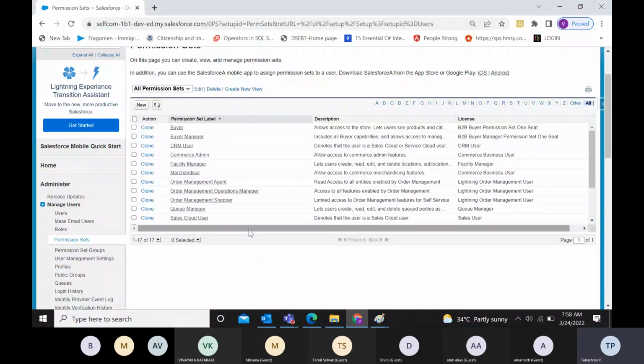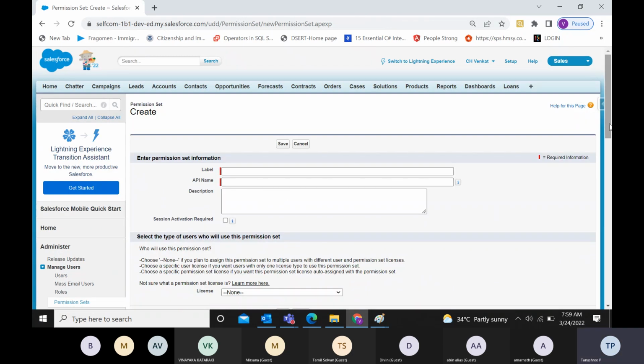Here Salesforce has already given some default permission sets, and some description they also give. Based on your requirement, client requirement, if any suits, you can clone it. Otherwise, we can create a new one. Click on the new button. Up to here, everyone's steps completed, right?